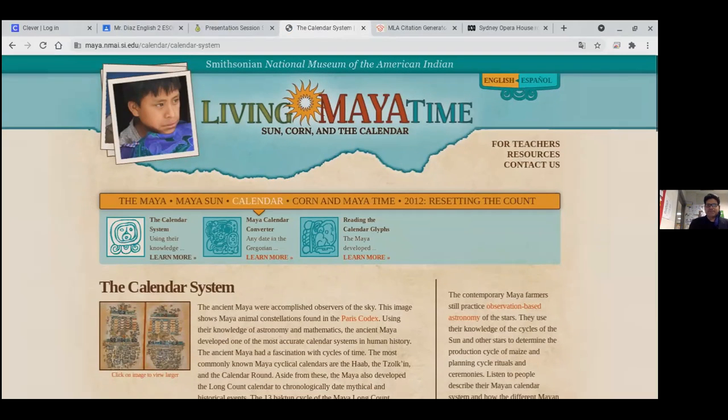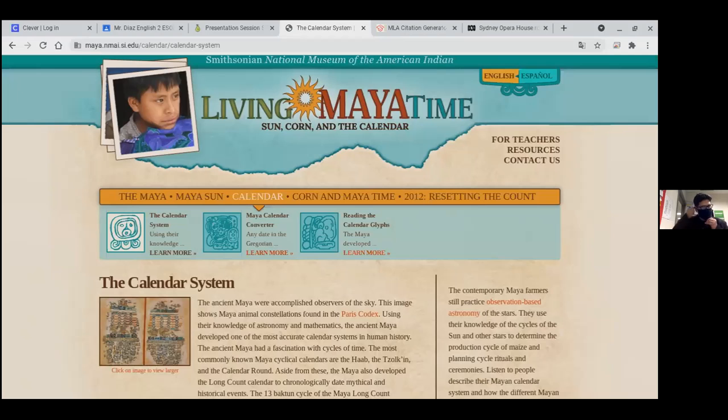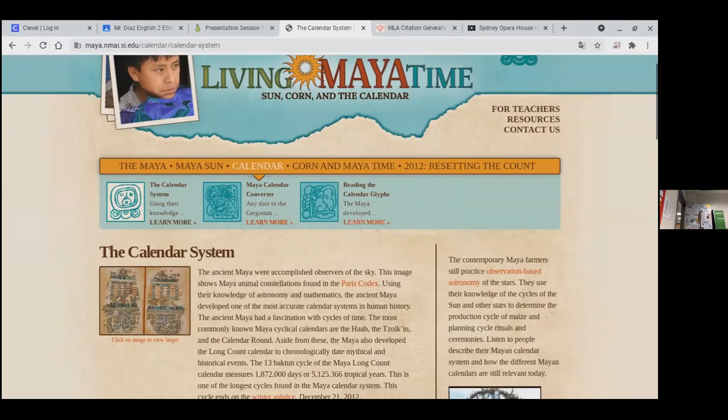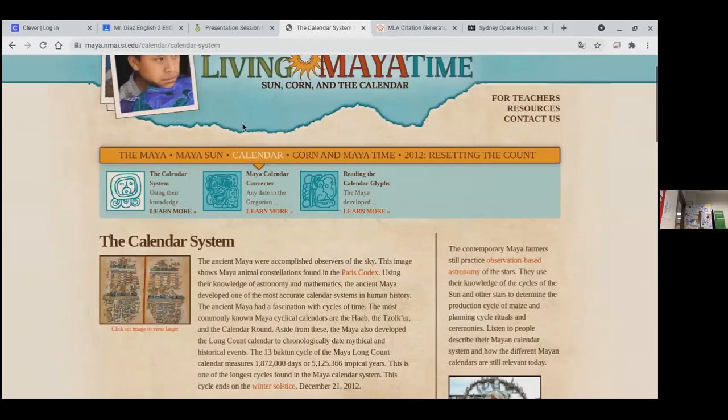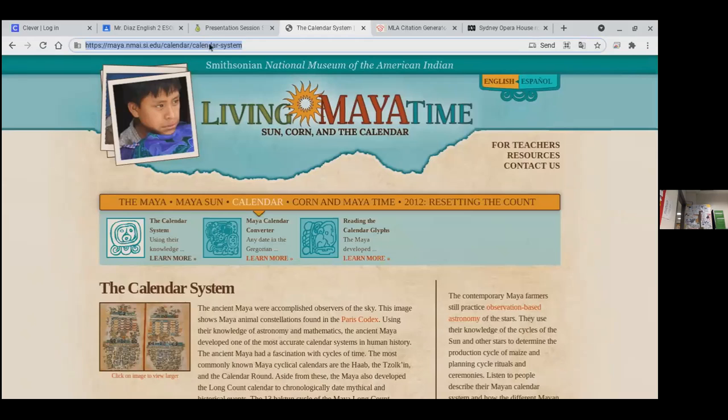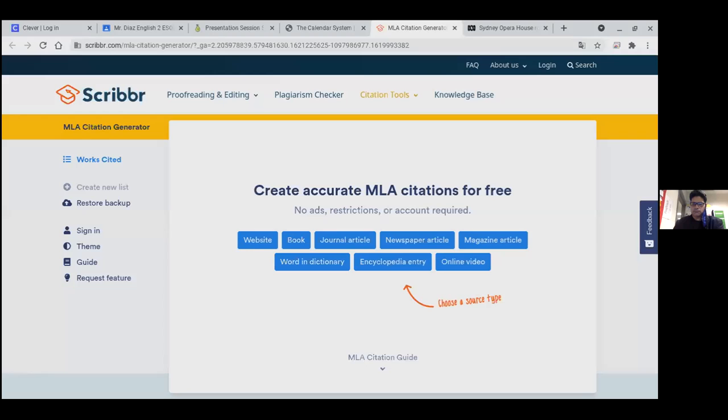Okay, and we're going to do the same thing again. We're going to highlight that web address. Okay, Control C. You see? Control C leaves it in your memory. All right, then we're going to go to the generator and we're going to cite this. So go ahead and click on website.